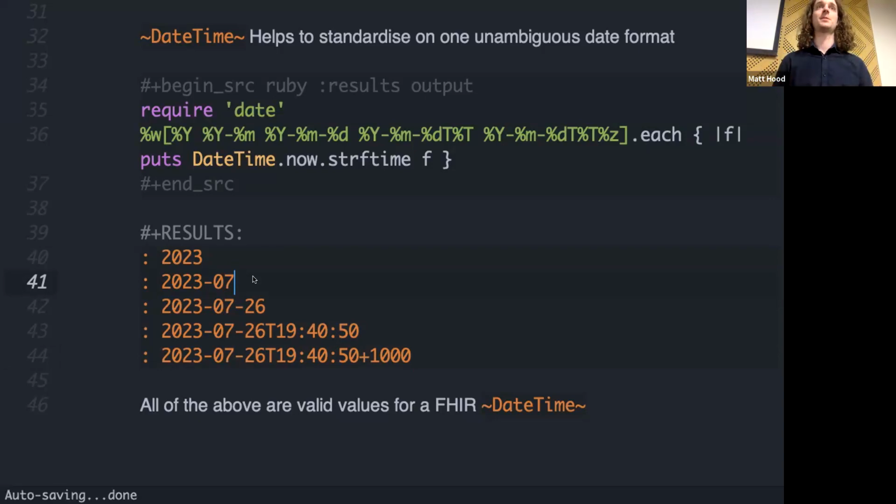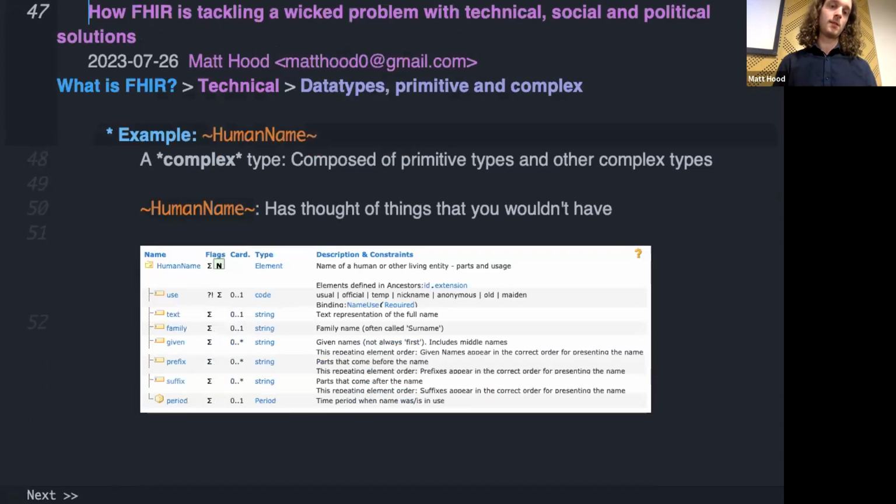And having a type system that forces us to pay attention to that and handle it means that when our applications hit the real world, they're actually going to be equipped to deal with that data. So I like that they think of these things for us, and we're going to see a few examples of that. We also have human name, which is a complex data type.